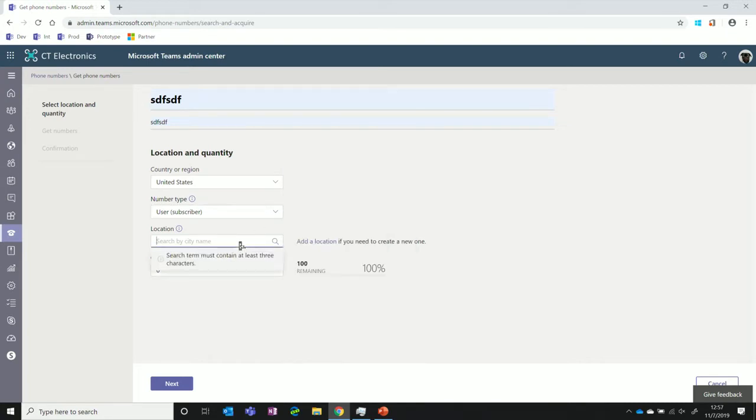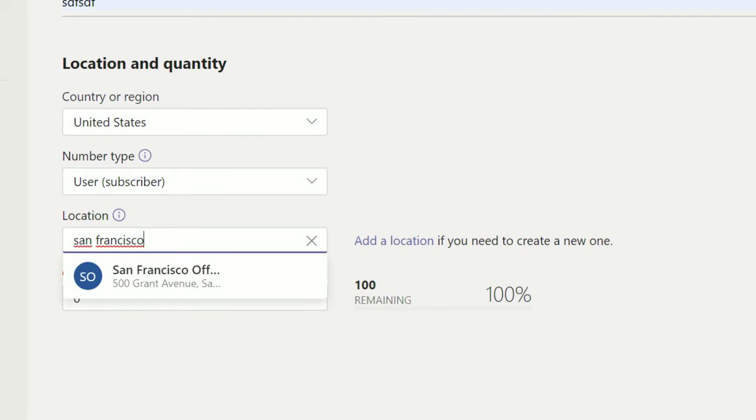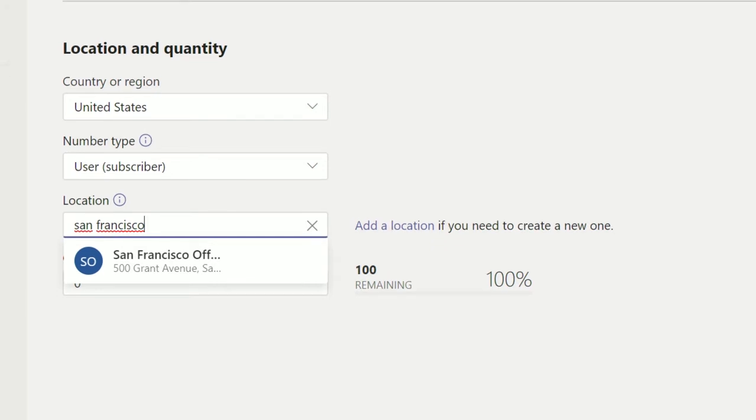And this is the cool thing: no longer are we saying, based on your state, in the case of the US, or based on a region, in the case of some other countries, here's a list of all the different area codes you could pick from. Now we're just basing it on your location. So I've got this location in San Francisco already configured, super straightforward to do.